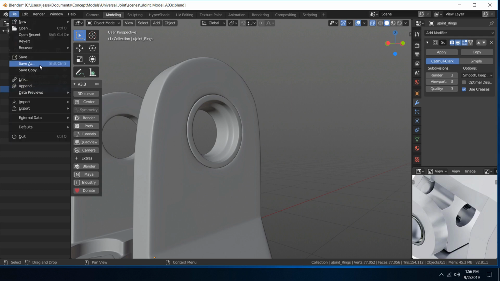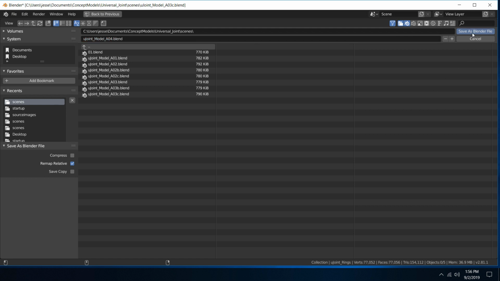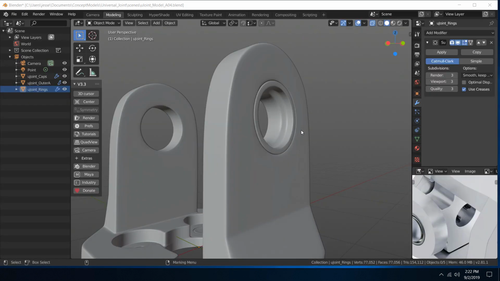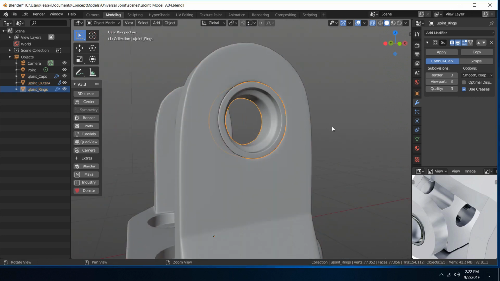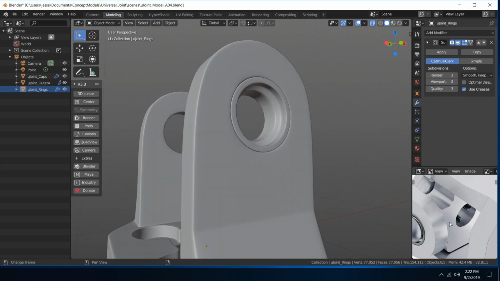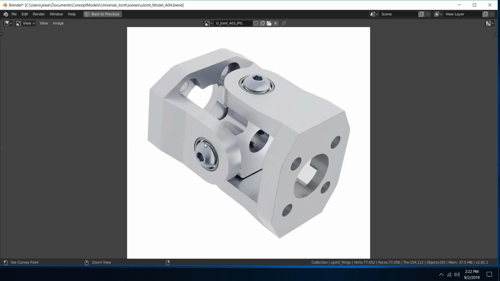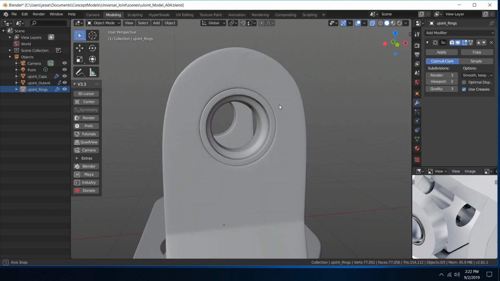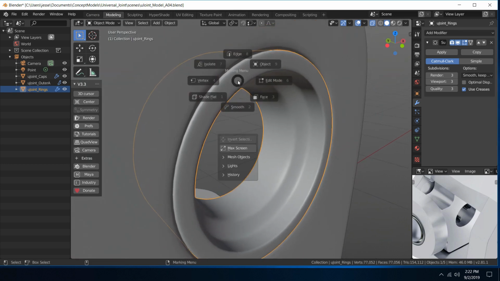Alright, I'm just gonna file save. I'm gonna do a new copy here. Okay, so one last thing for this part is this guy here. If we look closely here at our reference image, there's actually a little bit of a gap or space between the ring and this outer part. So we can add to the realism by mimicking that space there.